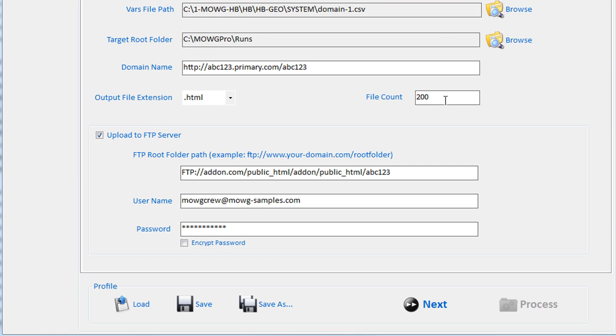Okay, file count is file count. And then we have stuff like the checkbox, upload to FTP server, true or false. Okay, and whether it's true or false, this information is still going to be stored on the profile, right? Whatever you had for your FTP, your username and password. And then encrypting the password is true or false, right? What else do you have?